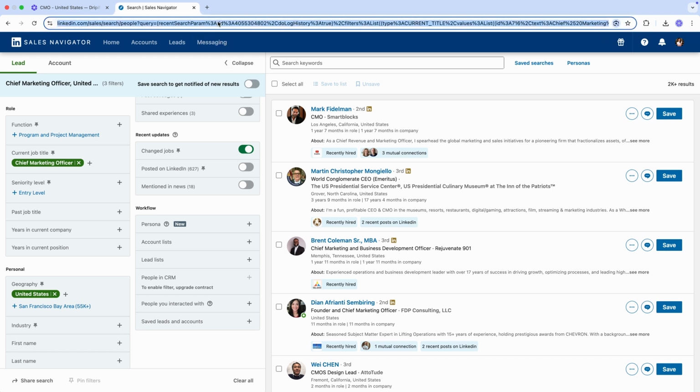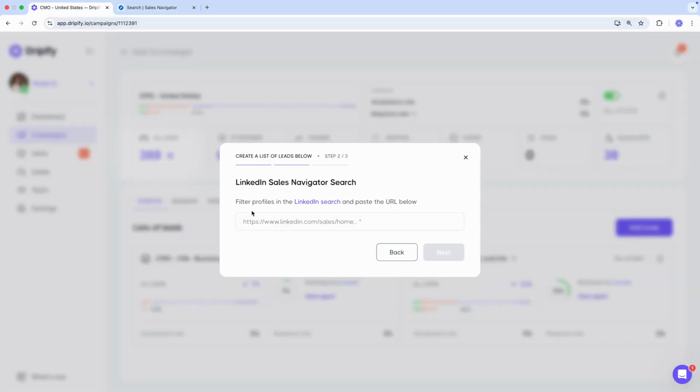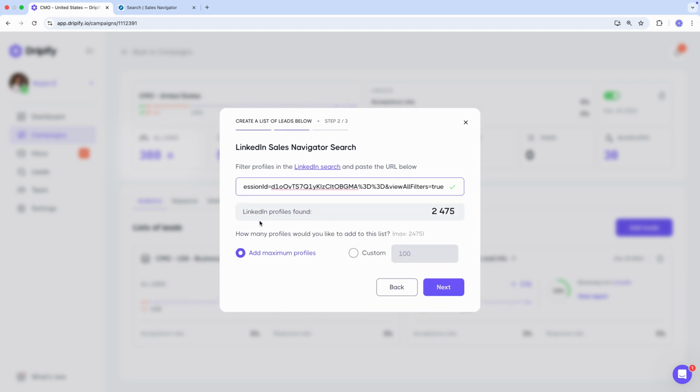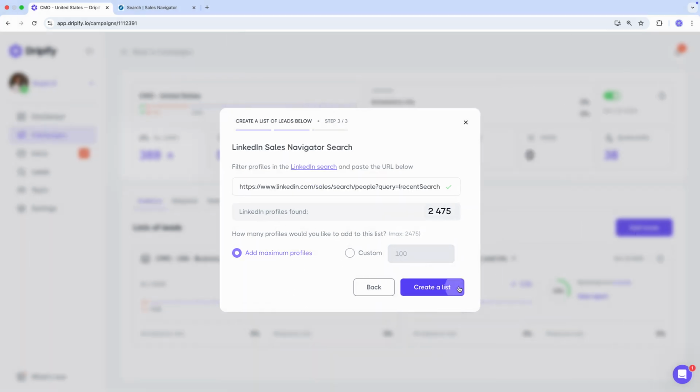Now we copy this URL. Go back to Dripify and paste the URL into the field. Perfect. Dripify confirms that the link is valid. Now you decide how many profiles to add. You can choose the max, which remember is a bit less than 2,500 for Sales Navigator, or a specific number. We'll add the max. Go to the next step by clicking Next.